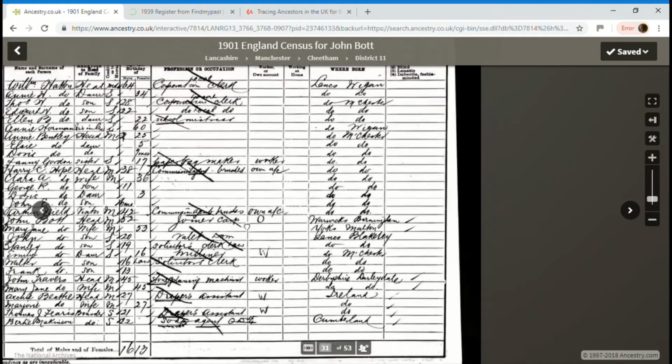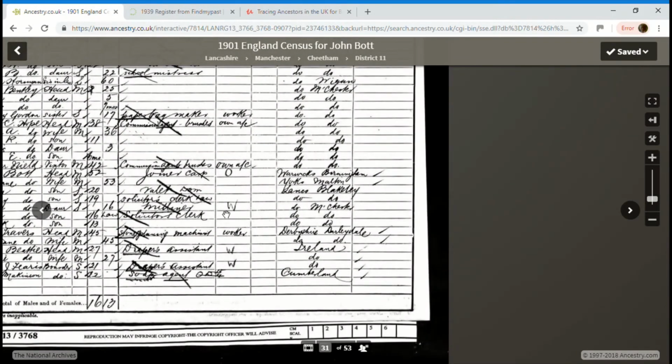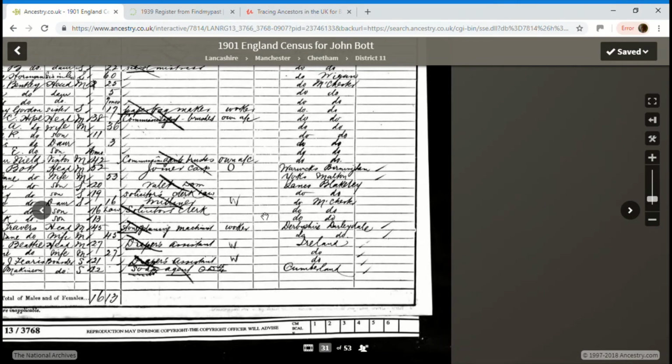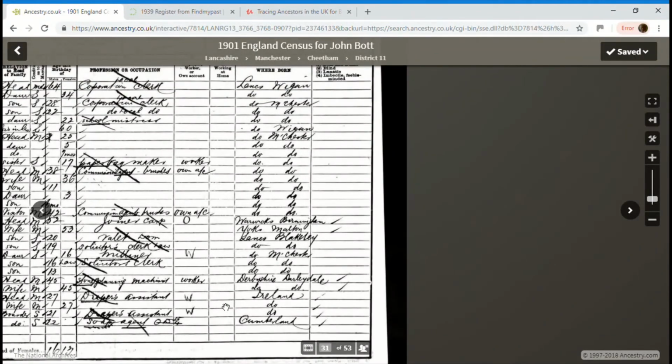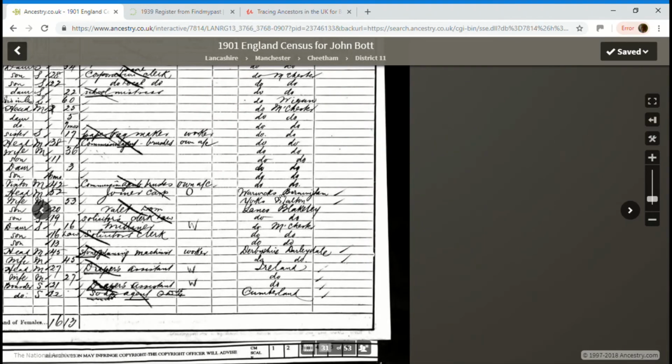So this next column is employer, worker, or own account. So worker means they're employed by somebody. Own account usually means kind of self-employed. We've got a 0 there, not quite sure what that means. And then if working at home. And then where born. So as we can see again, John Bott was born in Birmingham. That all fits.